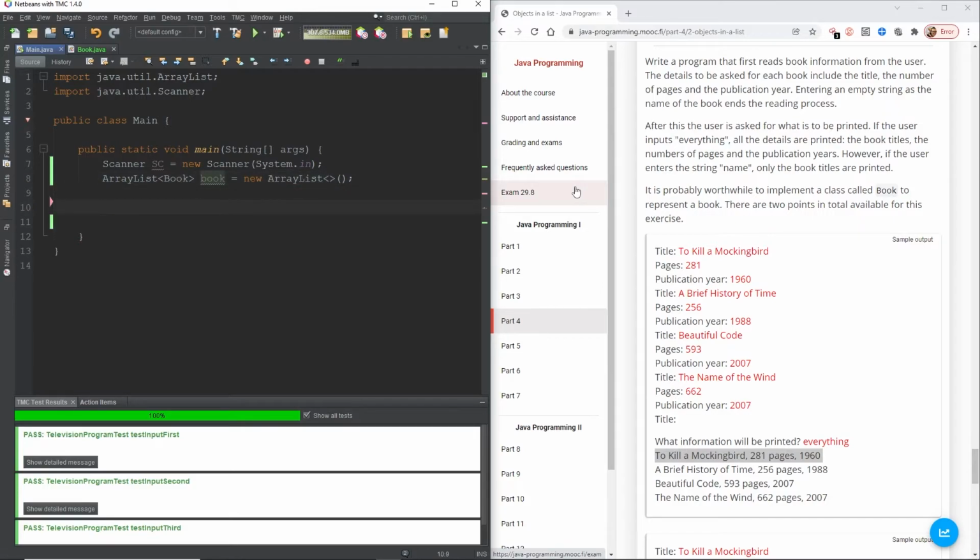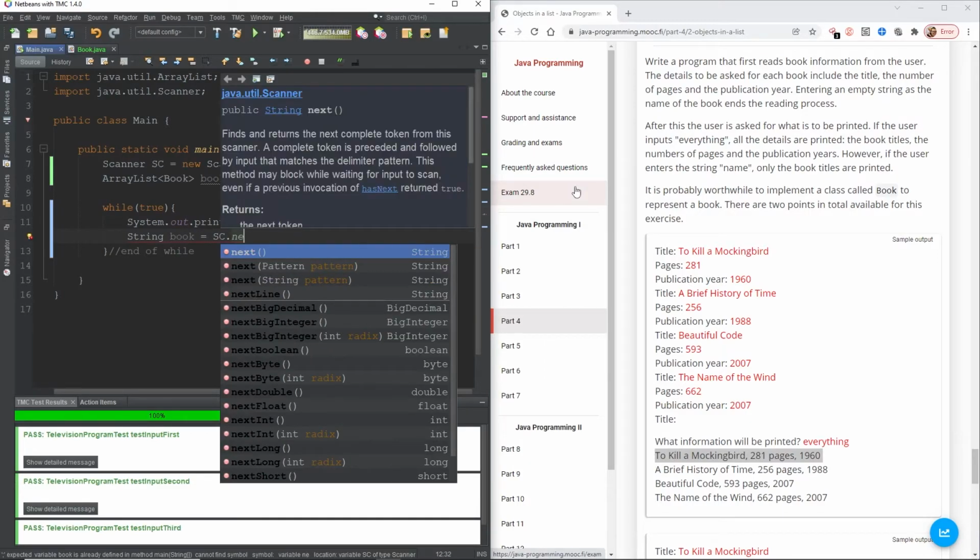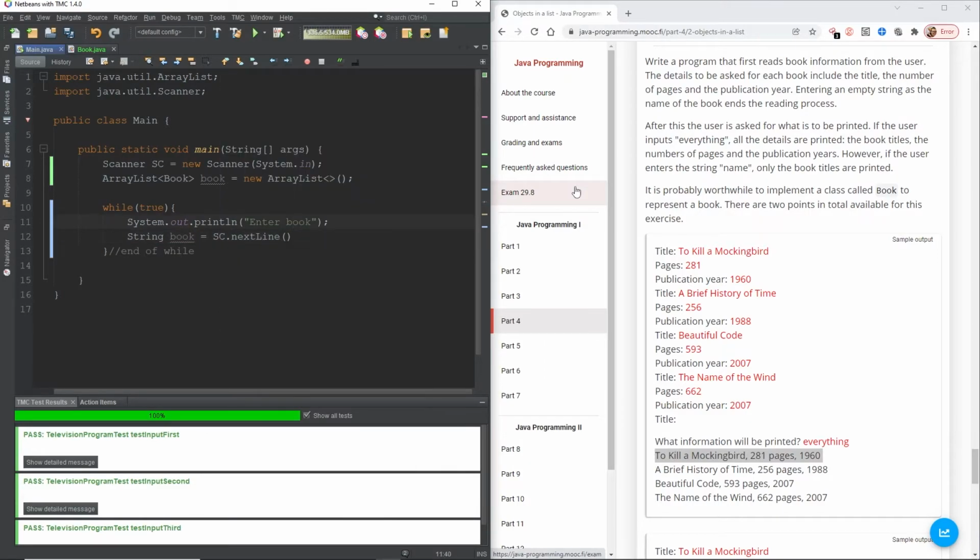There we go, and then we can use a while loop. So while true, I'm going to put end of while here, and then we are going to do some system outs. So enter book. I'm not going to write blank. We know that blank will stop. We're going to do String book equals sc dot nextLine.